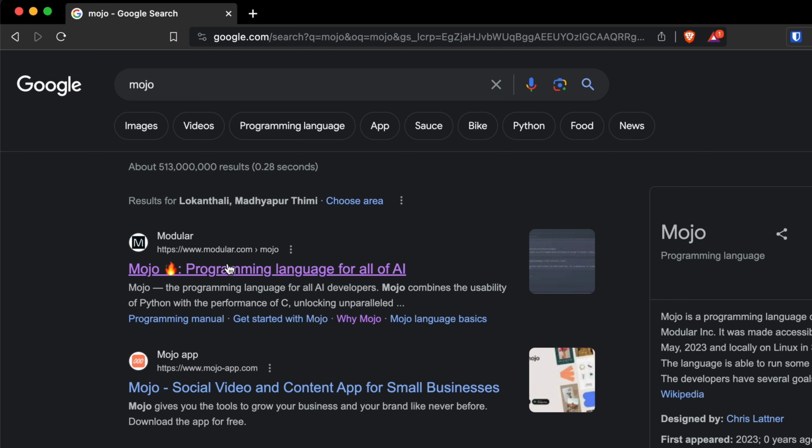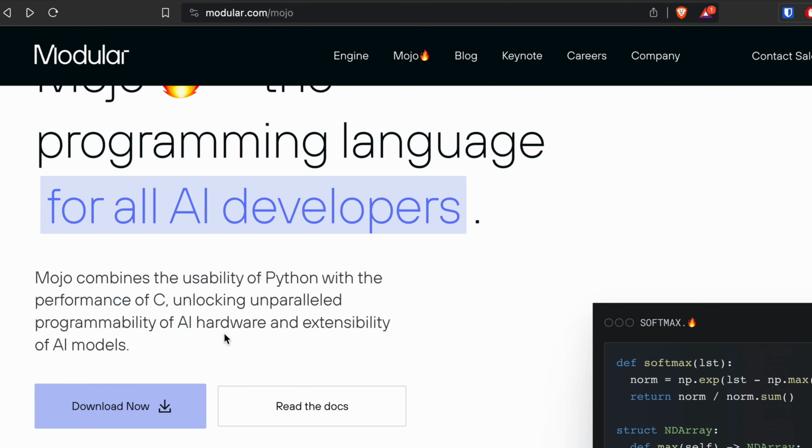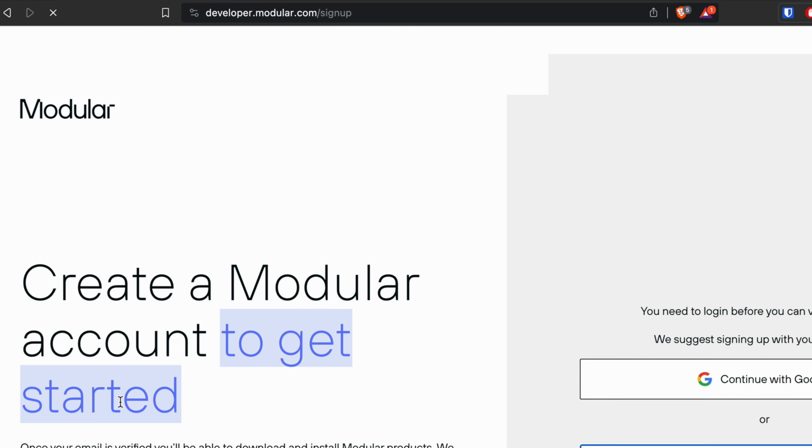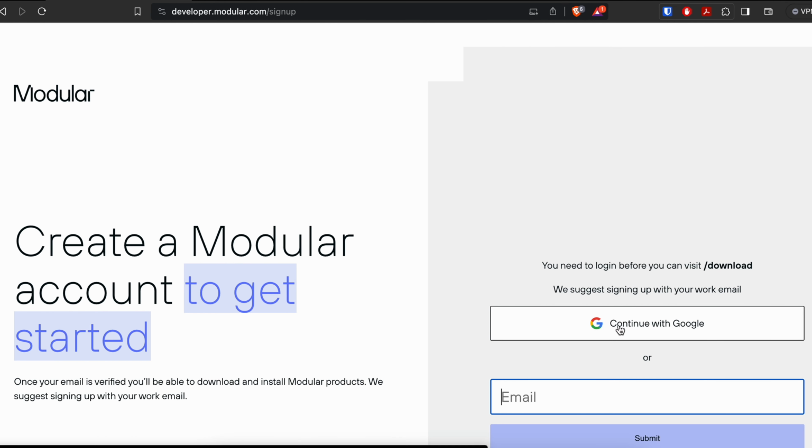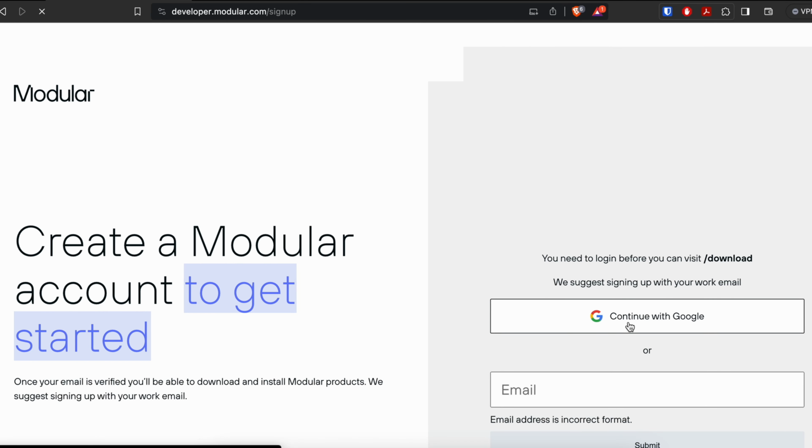Just go into this first link from modular.com. This is the official website of Mojo. To download, you just click on this download now, and you just need to sign in with your Google account. Let me quickly sign in with my Google account here. Once you do that, you can see the available option. For now it's only available for Linux.